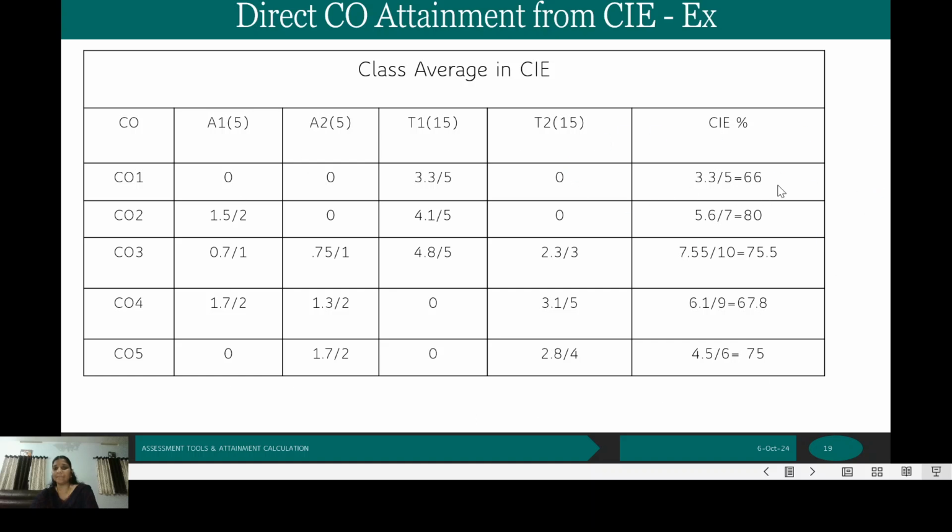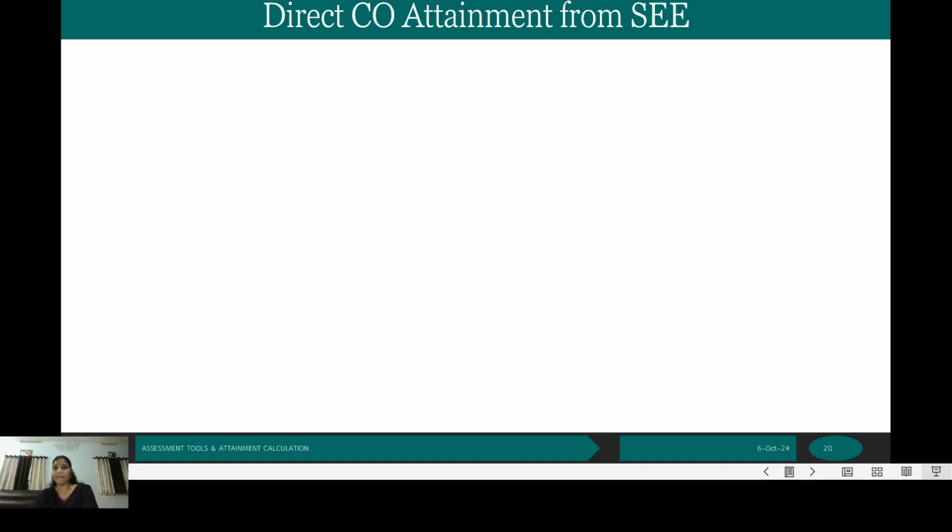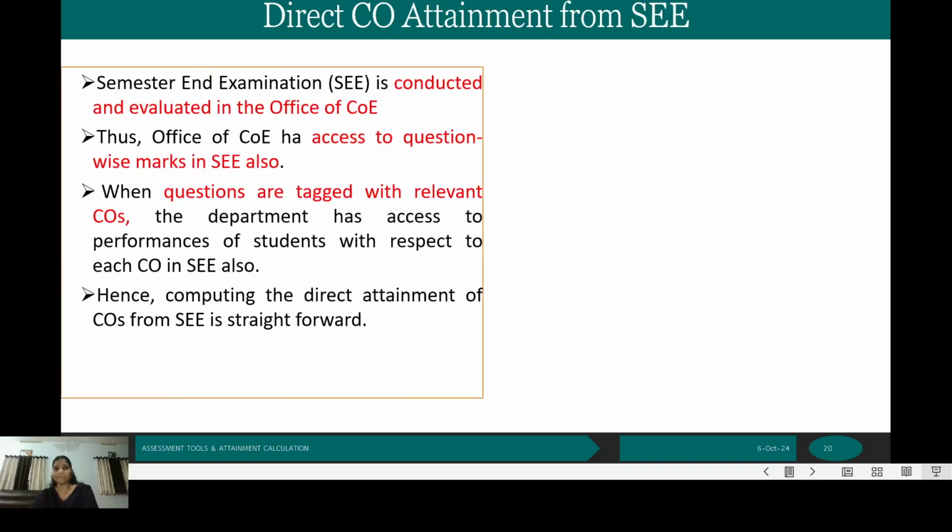For the first CO, it is 66, 80, 75%, 57, and 75. Here, all the CO values are above 60%. Hence, we reach level 3.